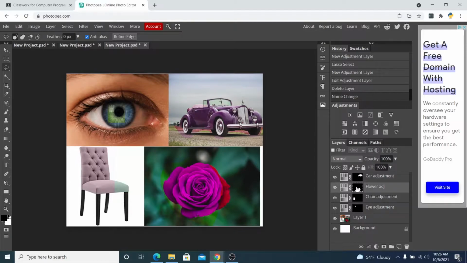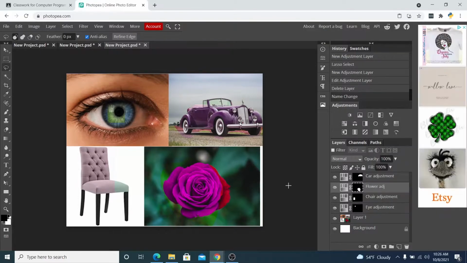So the nice thing about this though is that it's a non-destructive edit. Remember I mentioned before, destructive edits change the original pixels. Non-destructive edits don't, and you can just go back and make adjustments to it as you want because your changes aren't permanent.